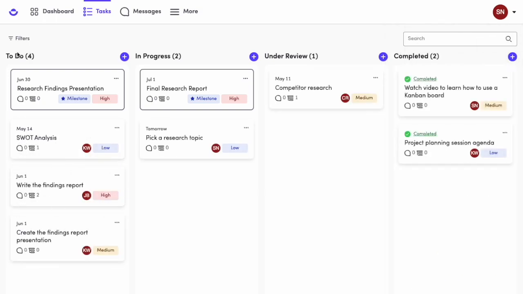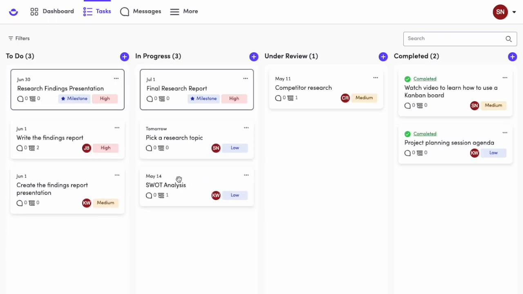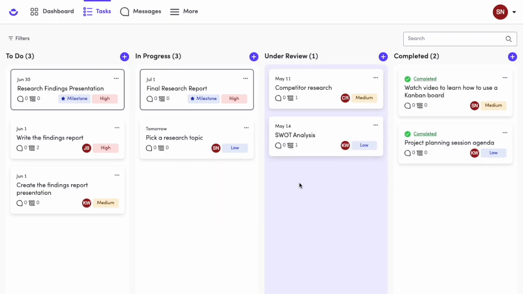Once you've created all of your tasks and have started working on your project, your task board is going to look a little bit more like this. Whenever you start on a new task, make sure to drag it to the In Progress column to indicate that you're currently working on it. If you've finished the task and would like your teammates to go over it, then drag it to the Under Review column so that they know it's ready for them to look at.